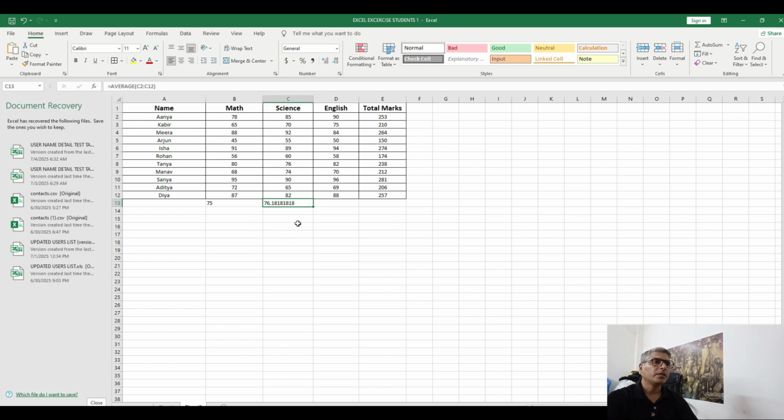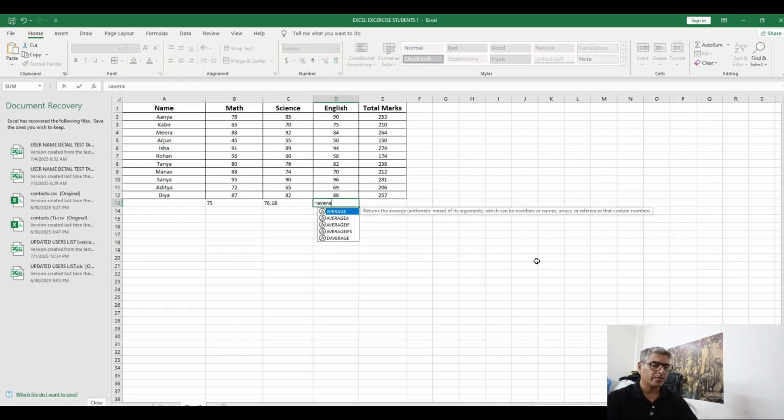There are a lot of numbers after the decimal showing here. So what we can do, we can simply reduce the decimal number. Here it is showing increase the decimal, here it is showing decrease the decimal. So we can press this, see it is reducing the decimal numbers, right? So we can use only 2 places of decimal here, right? So our answer is 76.18. Similarly we can find the average of English marks as well.